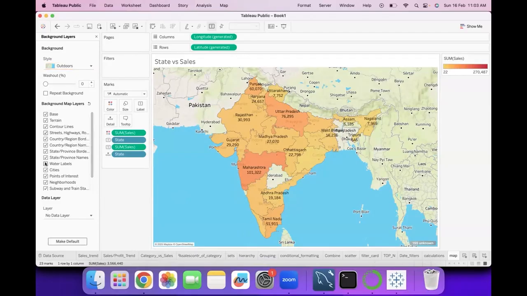If you don't add the water labels, it won't name all the water bodies that are present beside your map. If you add them, you can see it's Arabian Sea or Bay of Bengal. So all of these options are on you, whichever ones you want to use. If you deselect terrain, it won't show you the terrains that are there in the geographical layer over here. So all of this again is in your control, and you can utilize all these options and make your graph more aesthetic or however you want to.